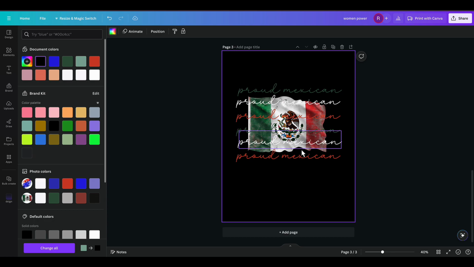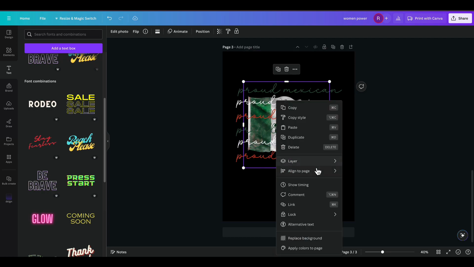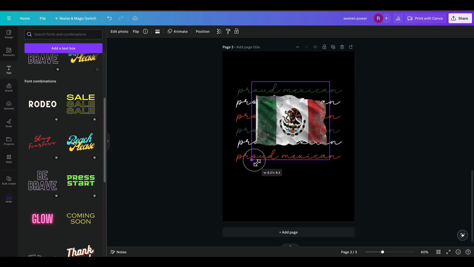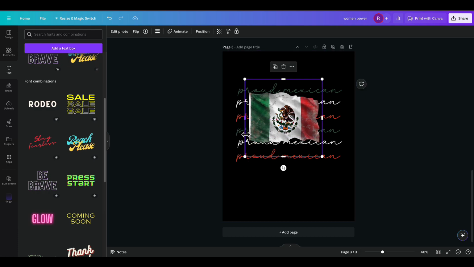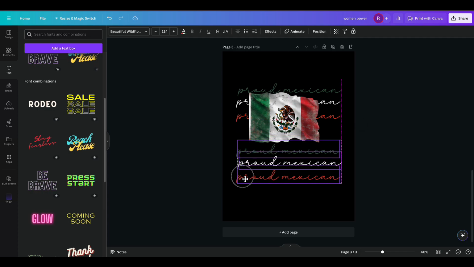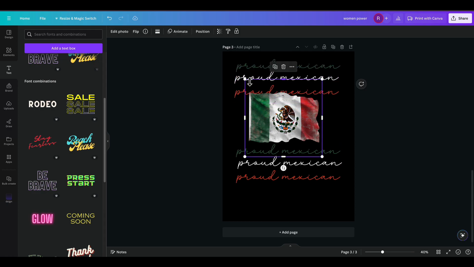So here's the flag. The flag is going to be at the top. I bring it to the top, and then make it smaller. I think I'm going to move those 3 right here. Then those, I'm going to move them up here and then make the flag right here.